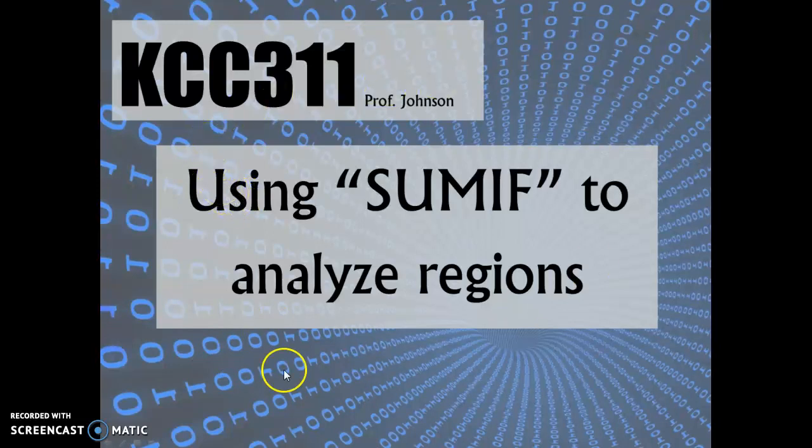KCC311, weeks 5 and 6. We've been talking about maps that you'll be doing for the assignment. And the last thing is using SUMIF, using a spreadsheet to get data on the maps.